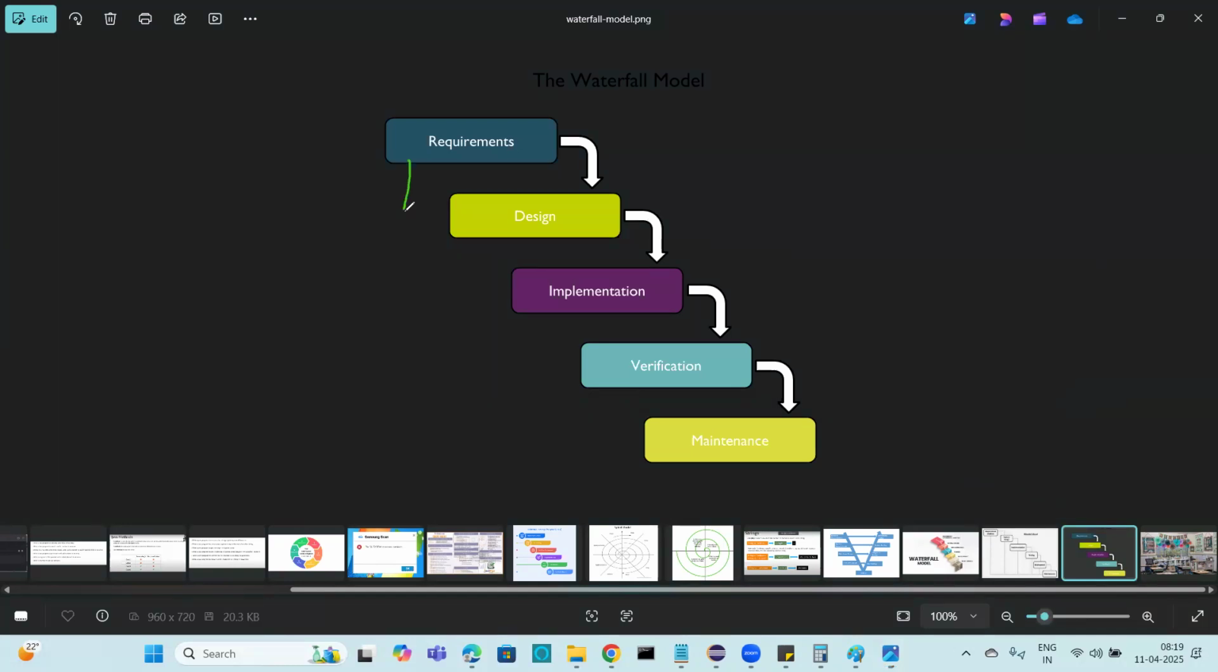There is a requirement phase. Then it comes to the design phase. Then implementation, verification, then deployment and maintenance. It is coming from one stage to the next, to the next. It is a one-time approach model. We also call it the one-time approach model.